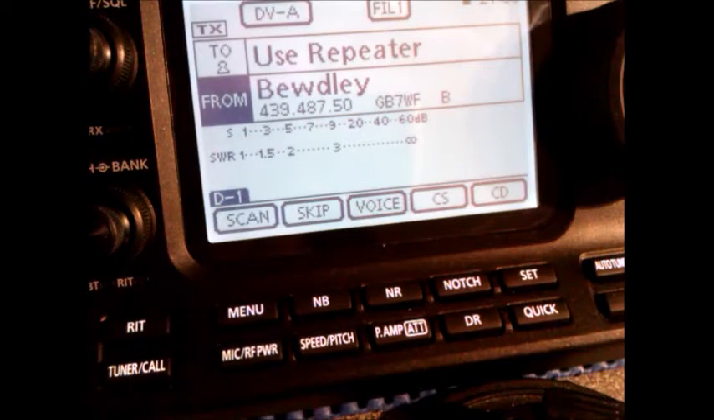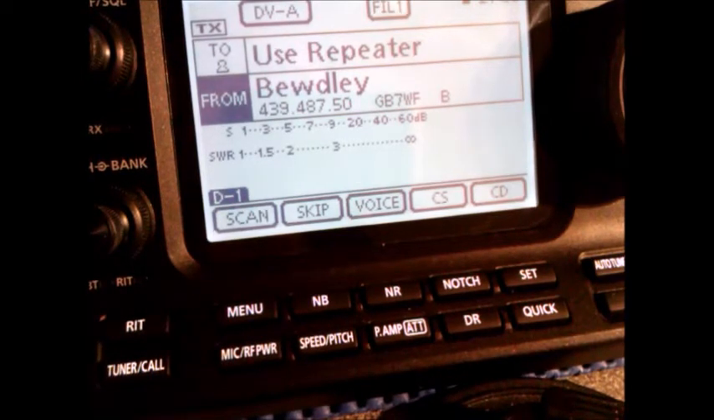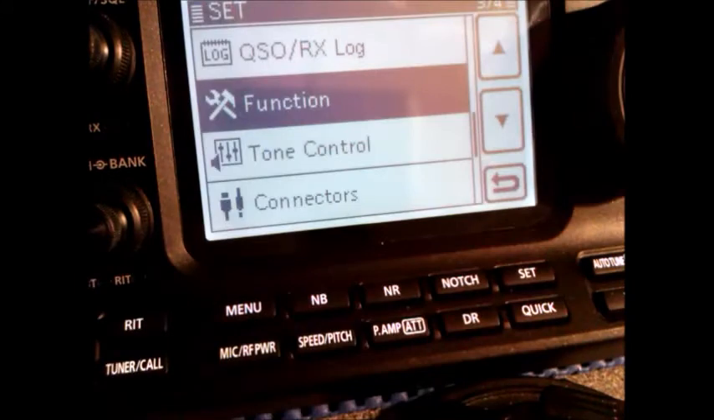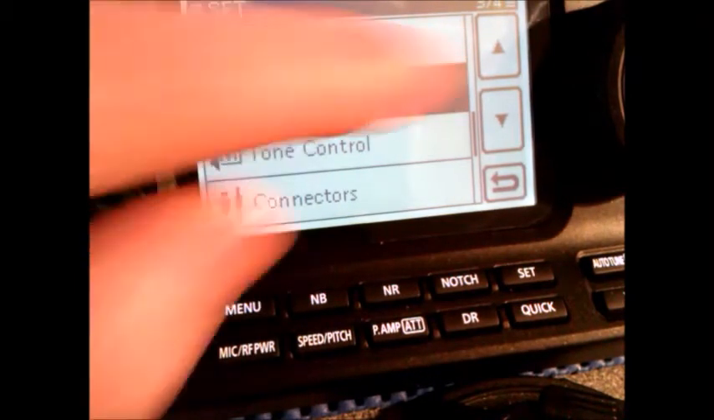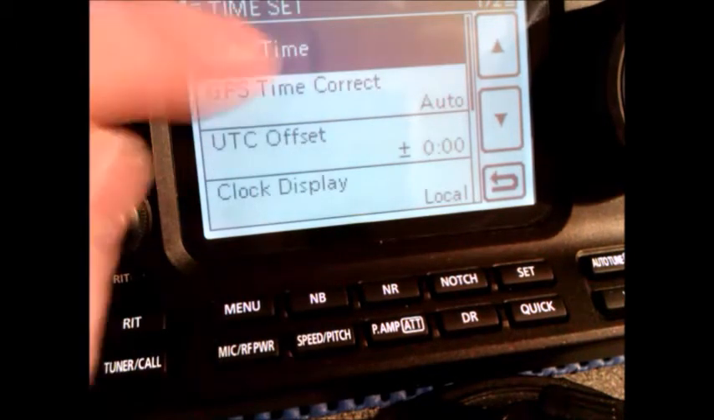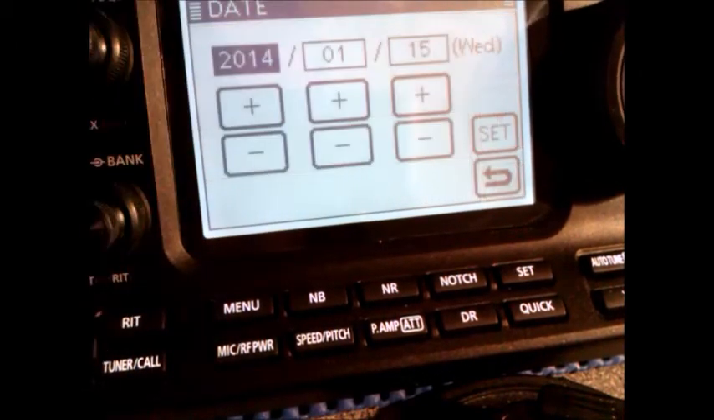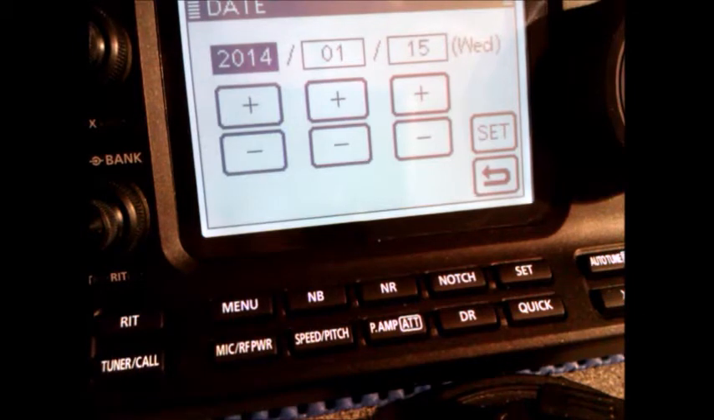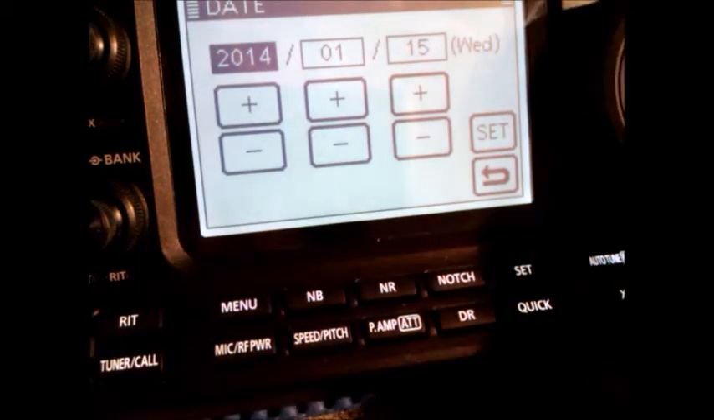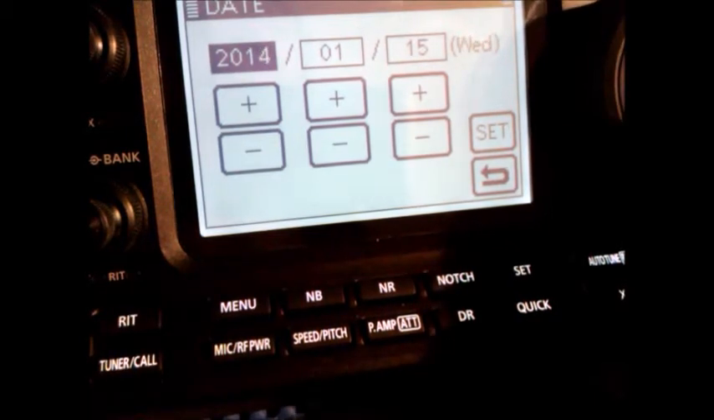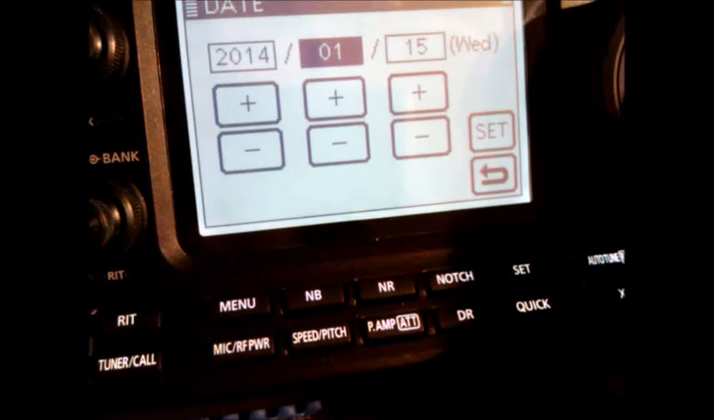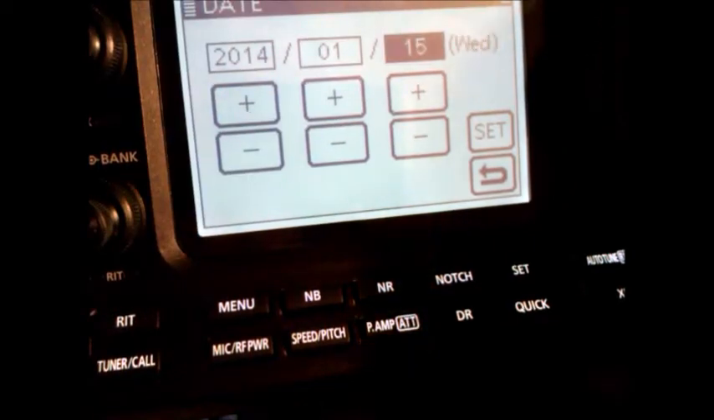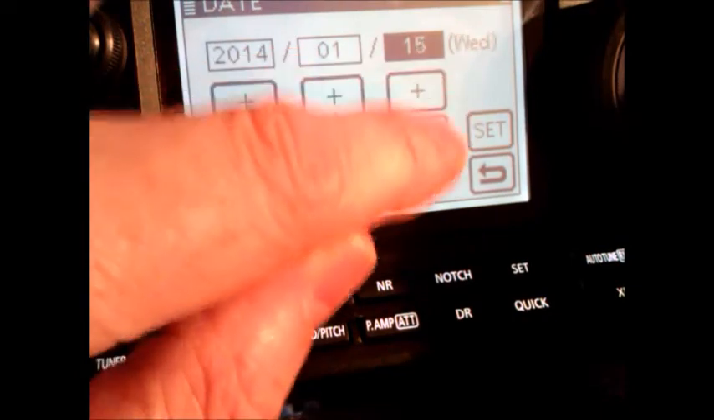Setting the time and date is also important on the 7100 for use with D-Star and other functions. If you press Set and go into page 4 of 4, time set, date time, press date, set your date. Today's date for me 2014 January 15th, Wednesday, so you can access that by either turning the VFO knob, see how the year changes, and then highlight the next one, use the VFO knob again to change the month, and the same with the day. Use the VFO knob to change the day, or you can use the plus or minus arrows.